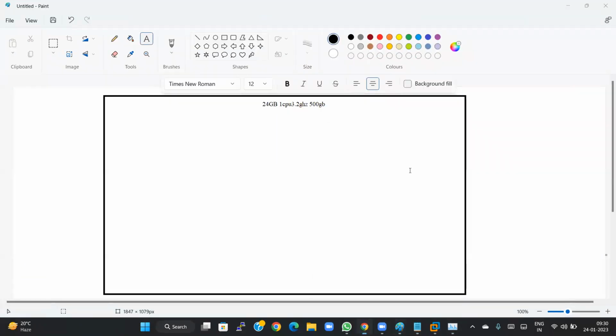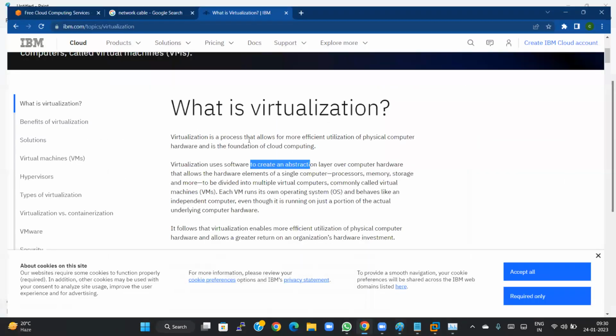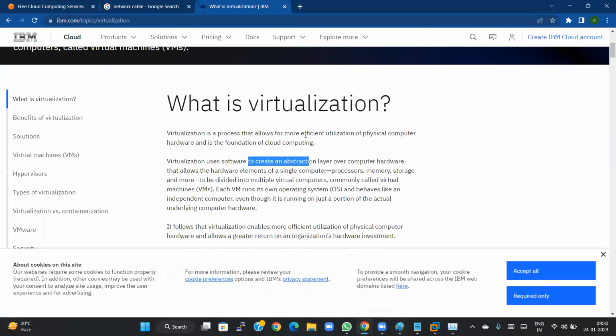When you see the definition, what they are saying: virtualization is a process that allows more efficient utilization of your physical computer hardware. Virtualization uses software to create an abstract layer over the computer hardware that allows the hardware elements of a single computer to be divided into multiple virtual computers, commonly called virtual machines.